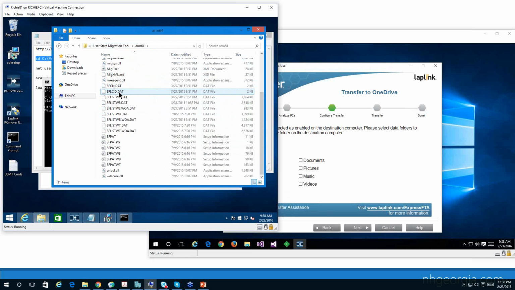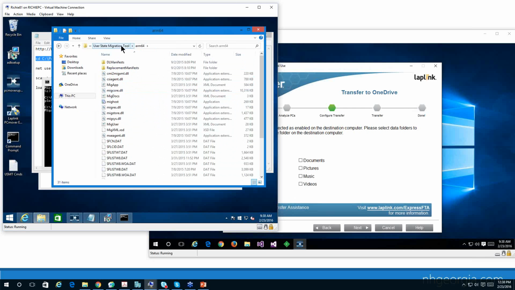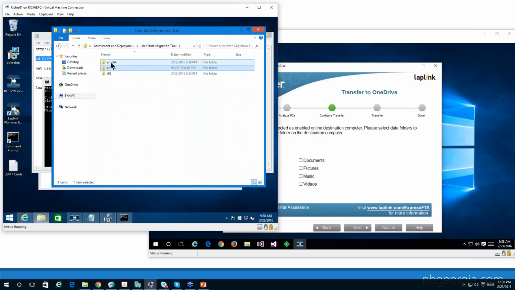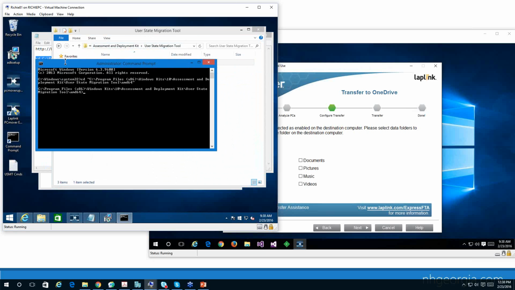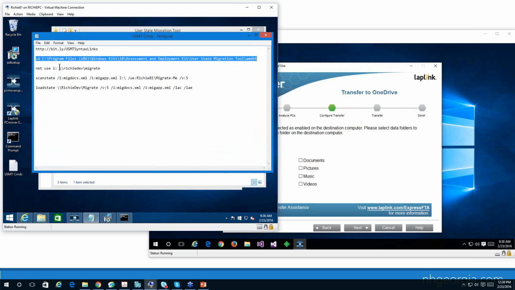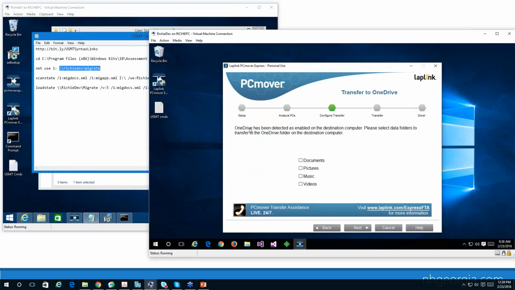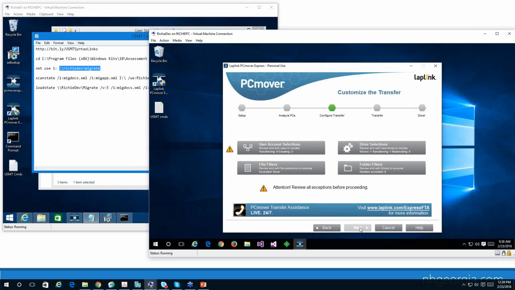It's a little separate, a little different setup though, for migrating that ARM stuff. But we do have AMD64, which is where I am here. In the AMD64, I'm going to need to make sure I can access my migrate location. Now, over on Richie Dev, we'll notice the OneDrive has been detected as enabled. Please select the data folders to transfer to the OneDrive folder. I'm going to go ahead and choose Documents, just for the sake of having something. And next. Says, okay, so what do I want to do?